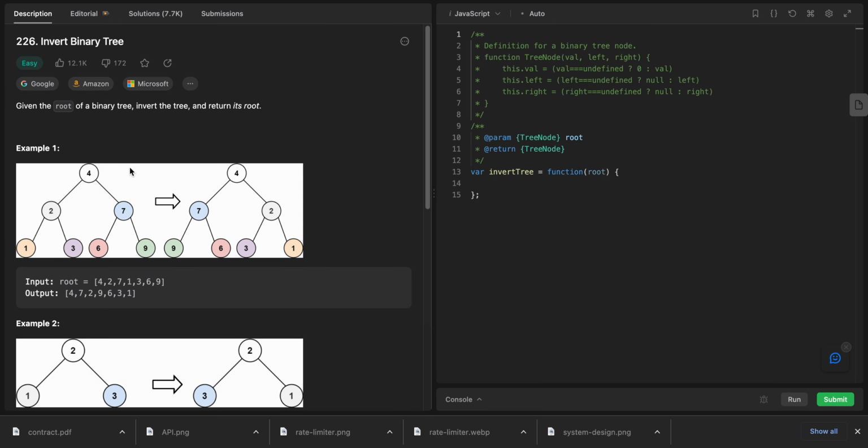It's called invert binary tree. Given the root of a binary tree, invert the tree and return its root. So basically we have this tree. It's 4. Basically we have it like that. So we have 4, 2, 7, 1, 2, 3, and we have it like that.